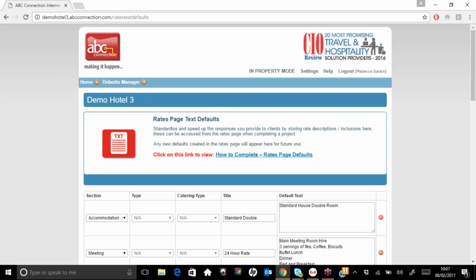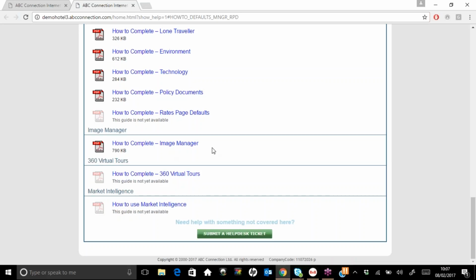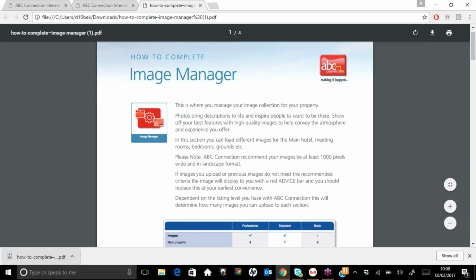If you need any support while completing this, on top of the response that we're providing today and the calls and webinars that we do in the future, within every section of our system we have a How to Complete. Clicking on this will open it in a separate PDF. It will take you into the knowledge base and how to complete a rates page default. This one's not yet available as it's just being rewritten. But if you open these, that will open a separate PDF. So if we do Image Manager, just to show you, it will open in a separate PDF so you can go back to the page and continue working while reading it at the same time.